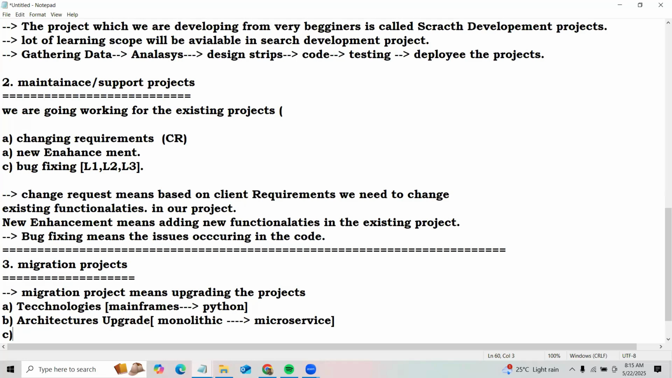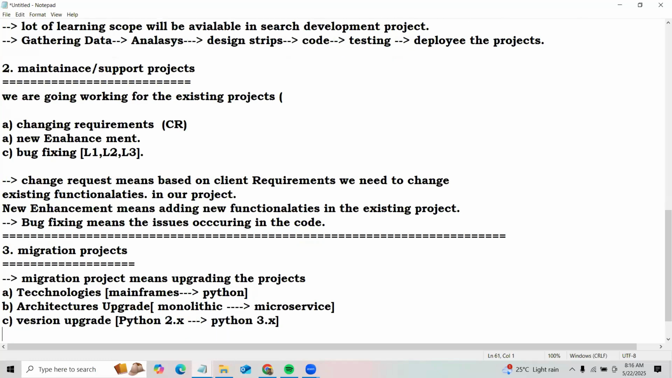The third one, very, very important, sir, is version upgrade. Suppose I am using Python, and my project was developed with Python 2.x version. Now the current version is Python 3.x. Like this, to the existing project we are changing the technology, the architecture, and the version. This kind of project is what we call a migration project.